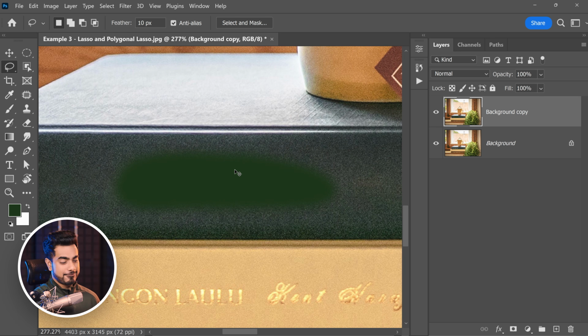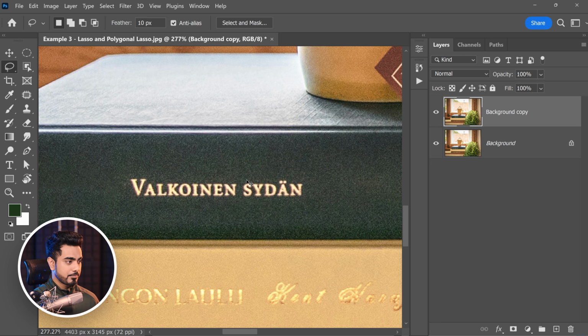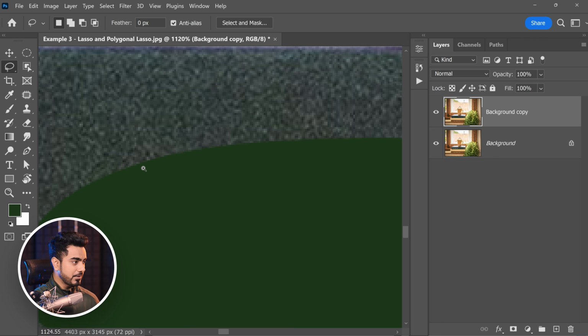If we didn't have feather, let's go back to how it was. If we set the feather to 0, and now if we make a selection, and now if we fill it, have a look, there is no smoothness around the edge. So that's what feathering does. You can also add it later, and we'll cover it later.